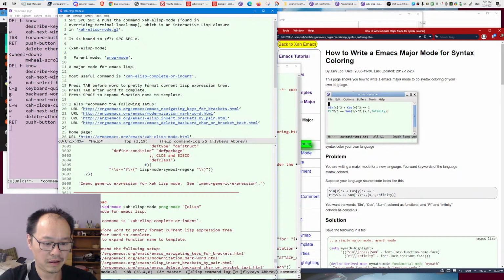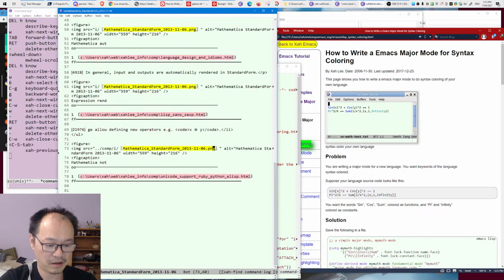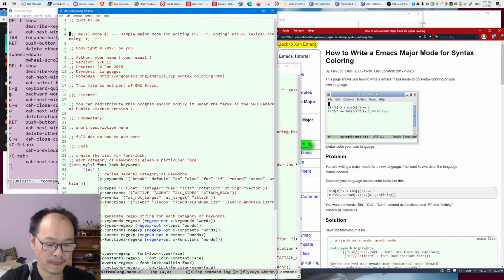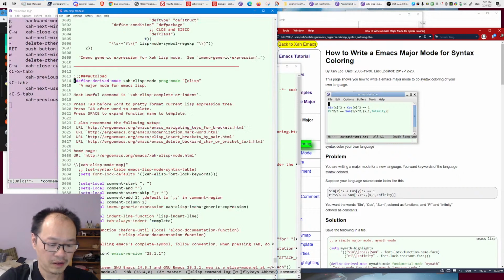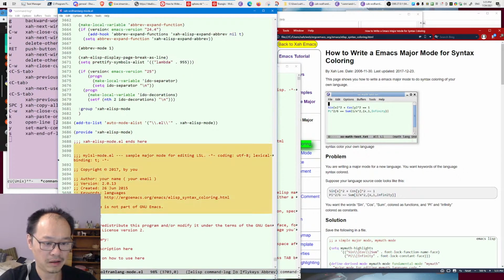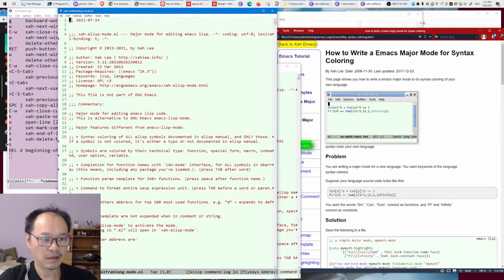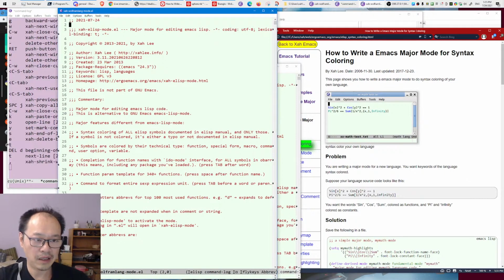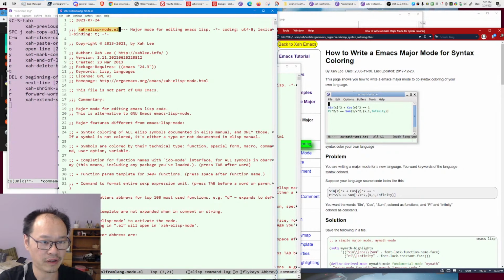Open it. Okay, hold on a second. Let's close the xah-lisp-mode, and close the other one. This is my Emacs Lisp mode. Copy it, close it, paste it here. So we're going to modify it, essentially starting by copying my Emacs Lisp mode. First of all, rename. Whenever it says Emacs Lisp mode, change to wolfram-lang-mode.